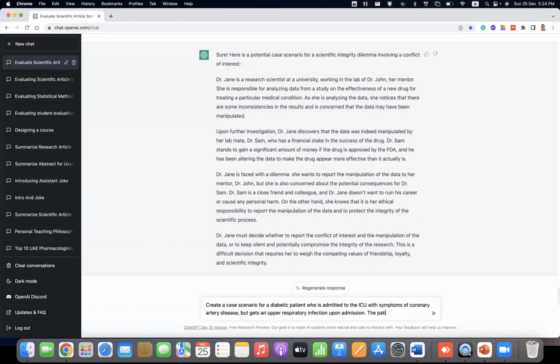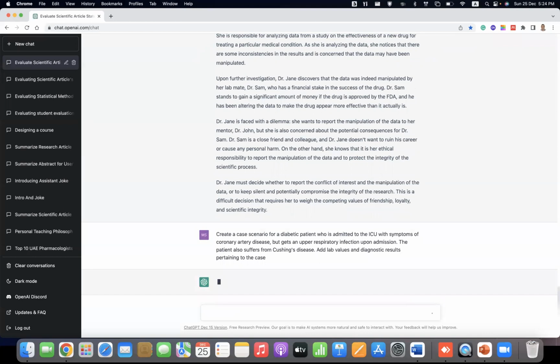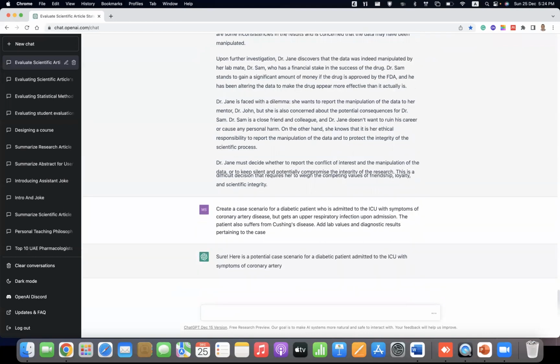The patient also suffers from Cushing's disease. Add lab values and diagnostic results pertaining to the case. Yeah, that looks more complex. Let's see what it comes with.